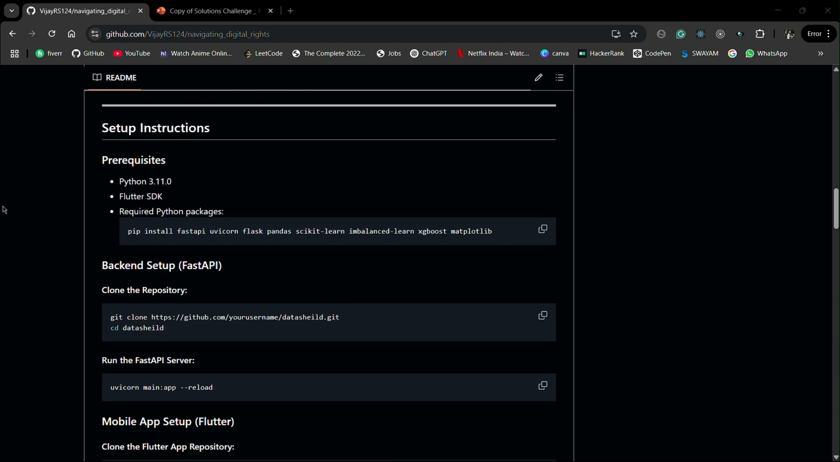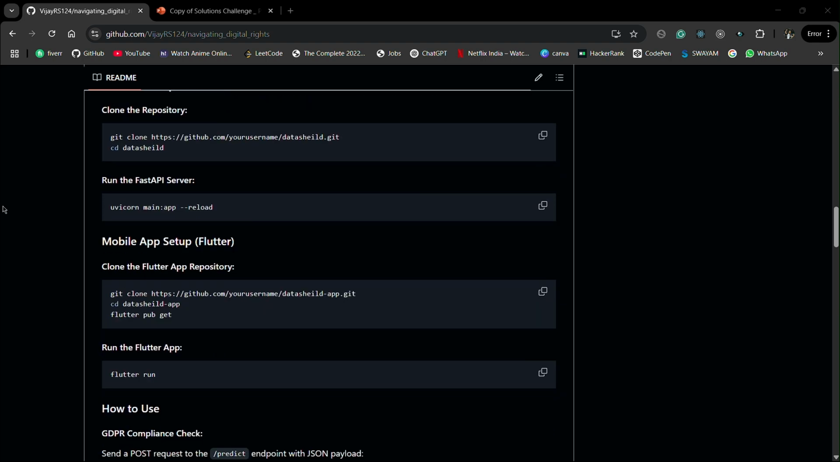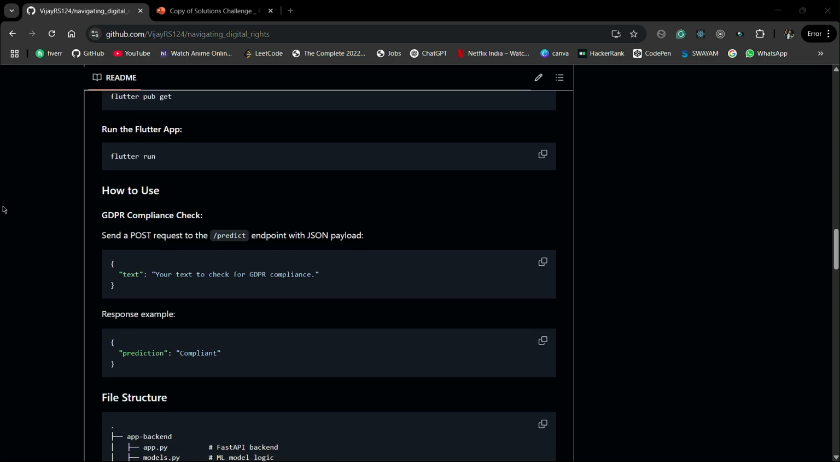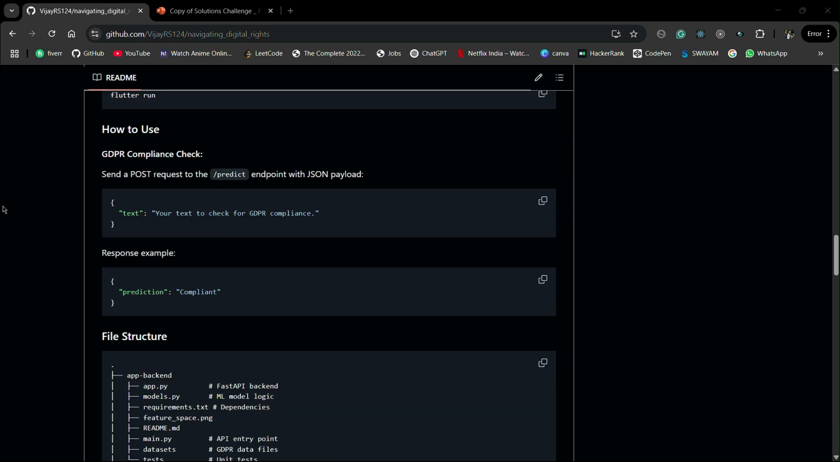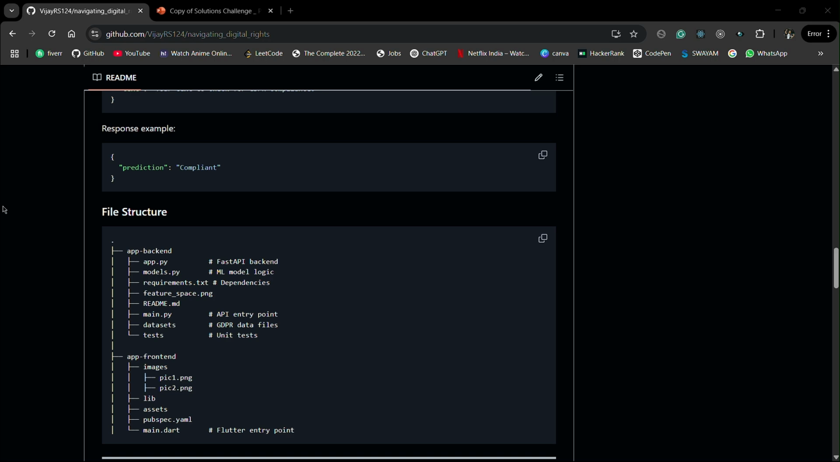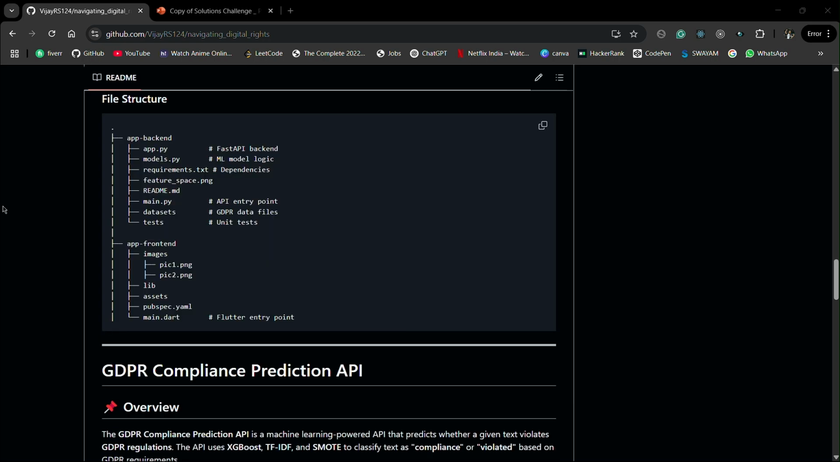This is not only useful for the organizations but also for the consumers to check if their data is compliant under the GDPR rules or not. So let's go on to the dataset.